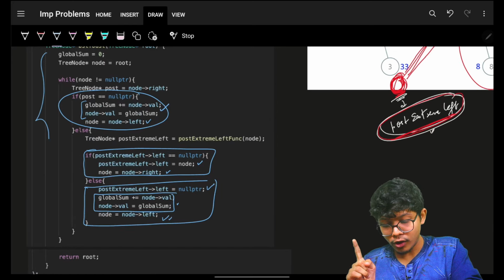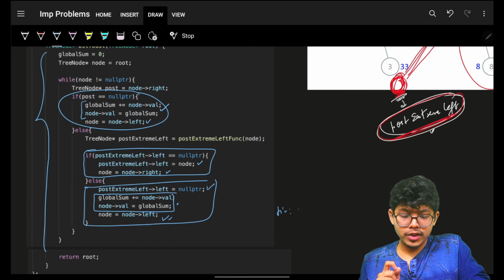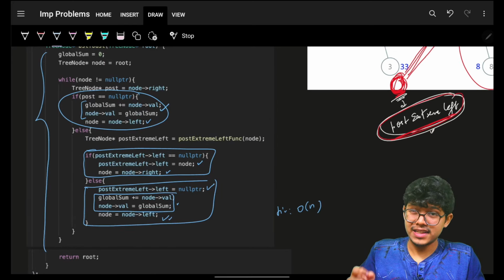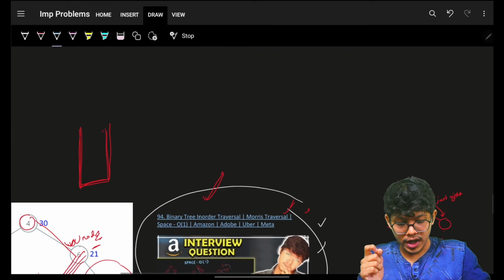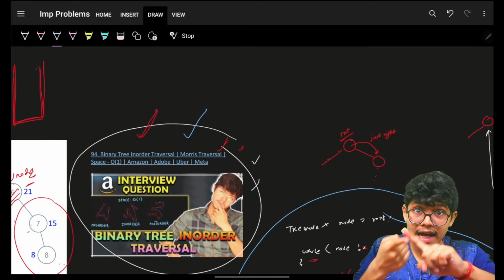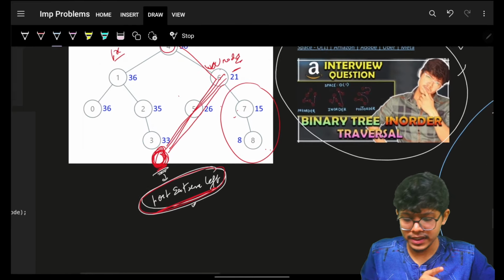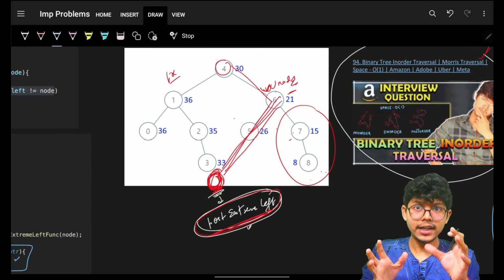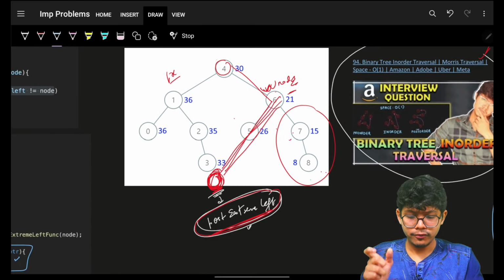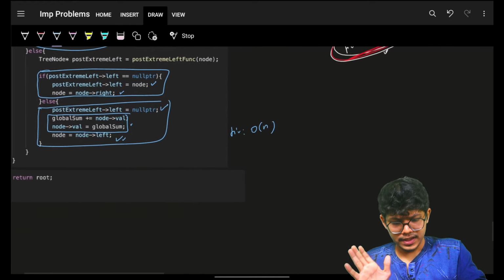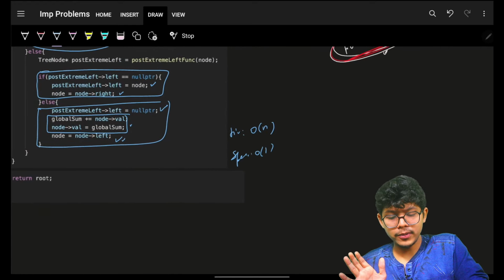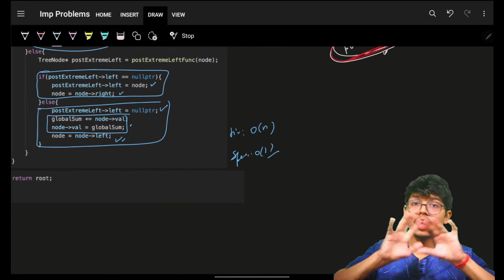And because of this, time will be O of n. Now, why O of n as a time complexity? Please go and watch the one video in which I have dry run the entire Morris traversal very deeply and also explained it very deeply. Here I tried to dry run code by code, line by line, what will happen for this case. But space in this case will be O of 1 because no recursive stack is used.